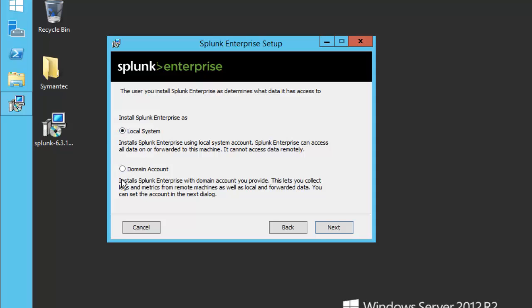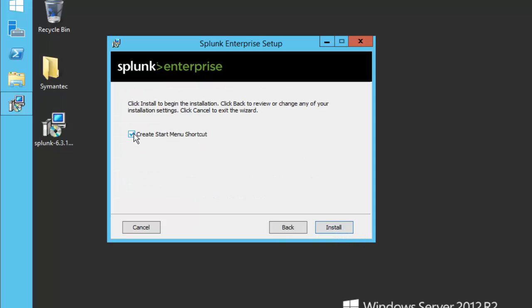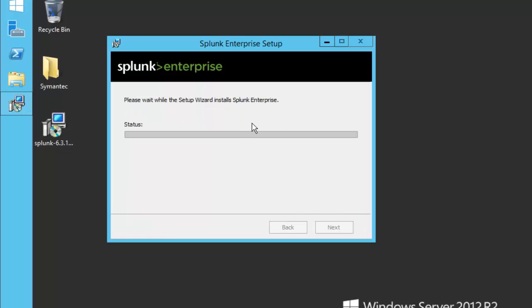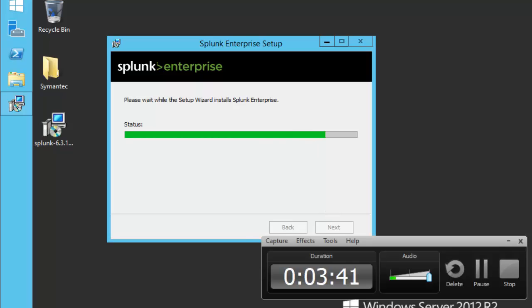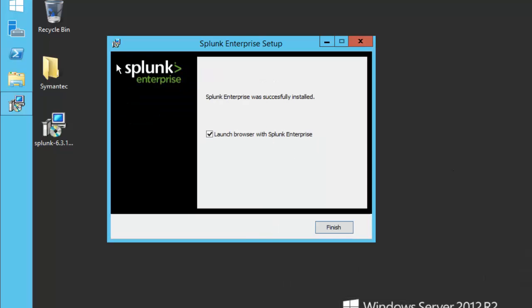This machine is not on domain. We're going to just do local system account for this tutorial. And we push next. Create a shortcut on my start menu? Yes, and install. So now it's just validating its install. Going through a couple of household cleanups on the program itself. I'm going to pause the video and wait till it comes back to next. Okay. The installation has been completed, and we're going to click finish.